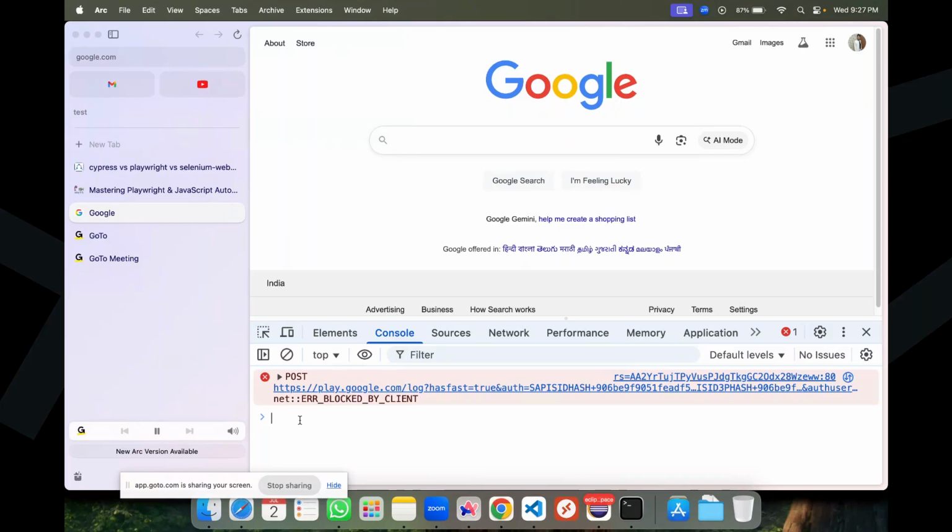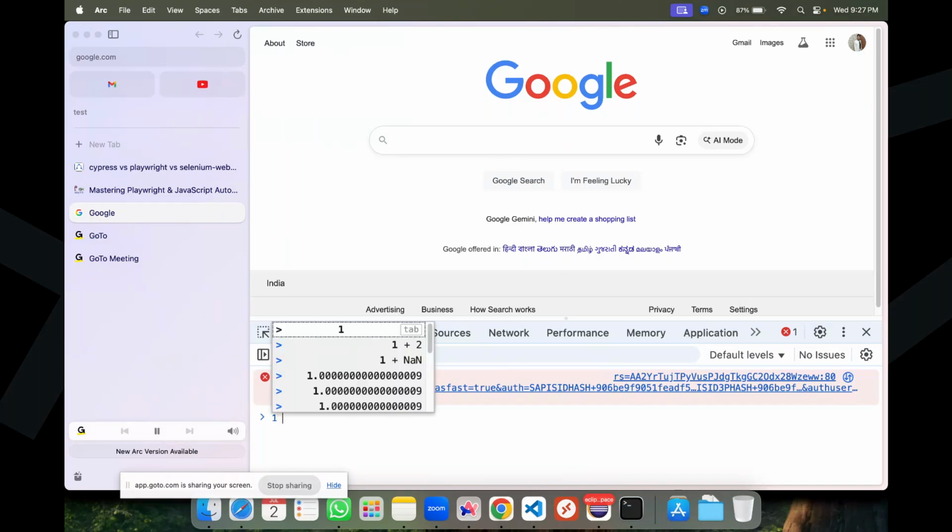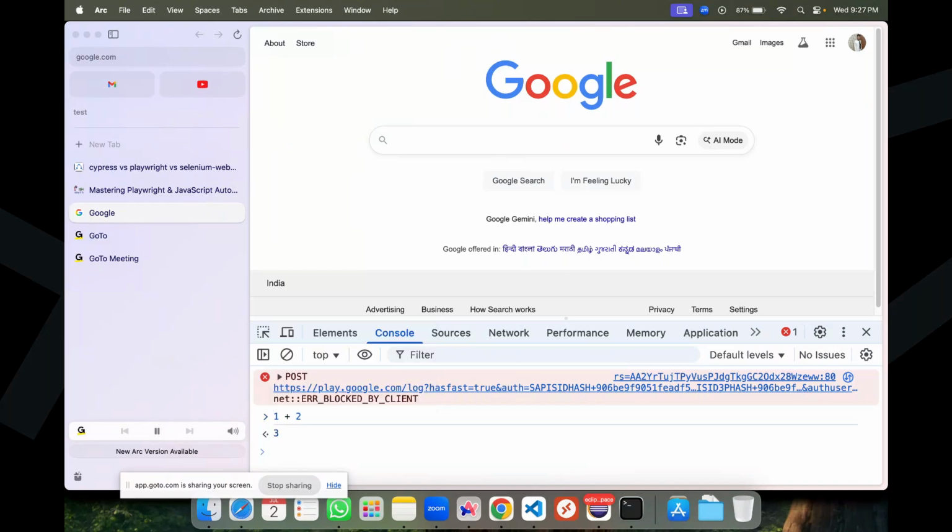How can I do that? It is very simple. So the very simple JavaScript code is what? Simply write 1 plus 2. See, it is very simple stuff. Anyone can do it. So what I'm trying to show you is that your browser is acting like a calculator. You can run your JavaScript code without even having Node.js.